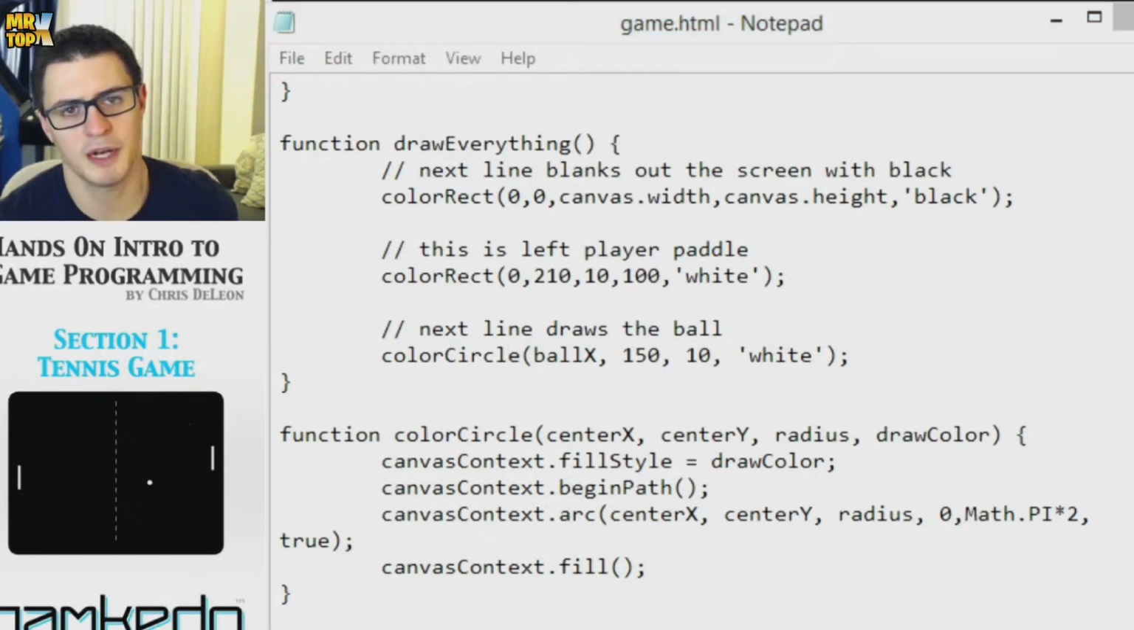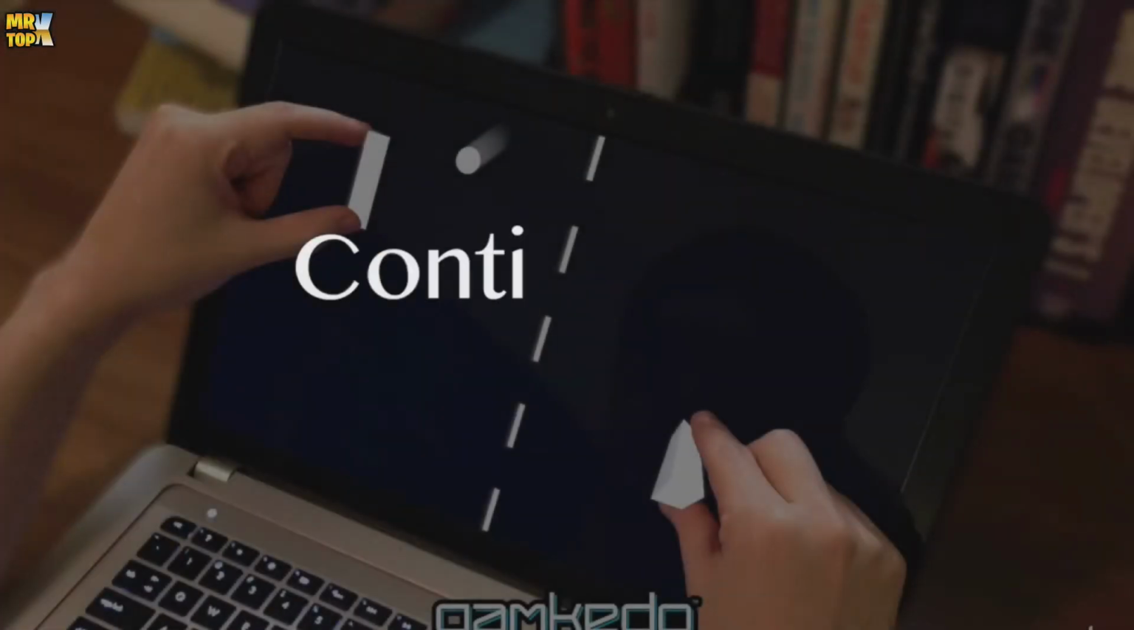Let's go ahead and get this ball to now bounce vertically as well. We're going to do it in the next video.